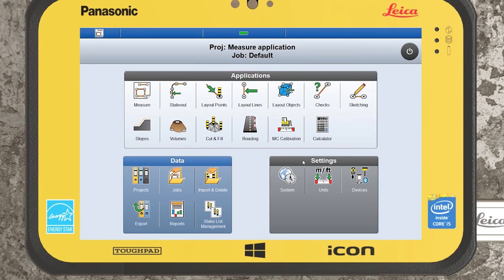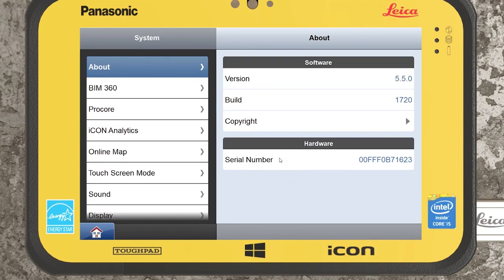So I'll just start off here. If I go into the system settings, some of the main things that we would look at doing here is you might want to take note of just what version you're on. So I'm on the latest version, iCON 5.5.